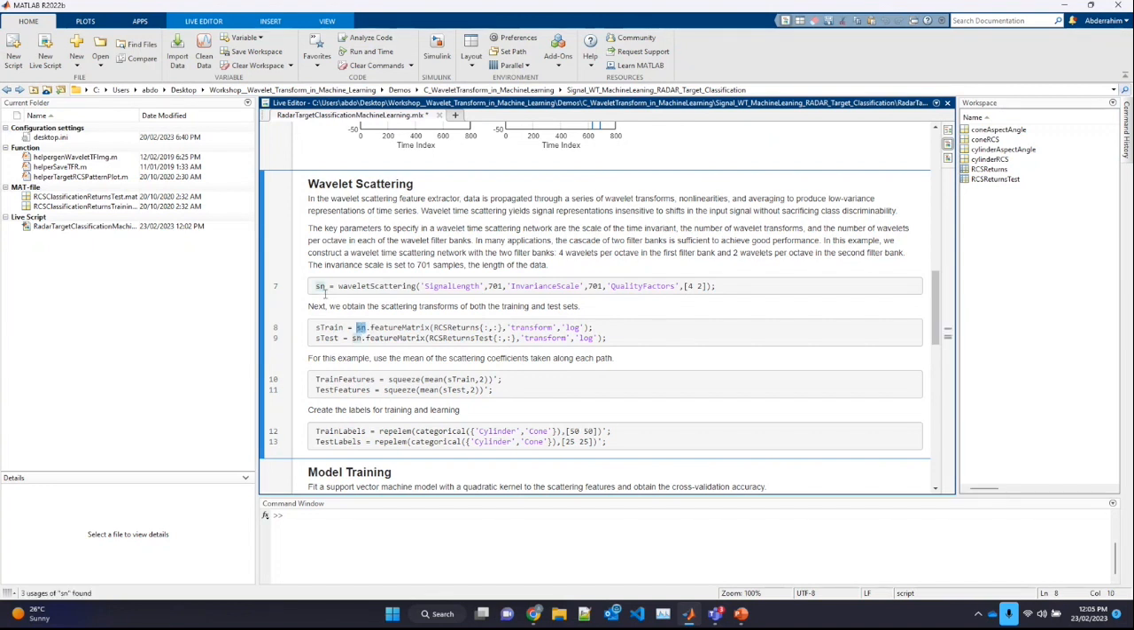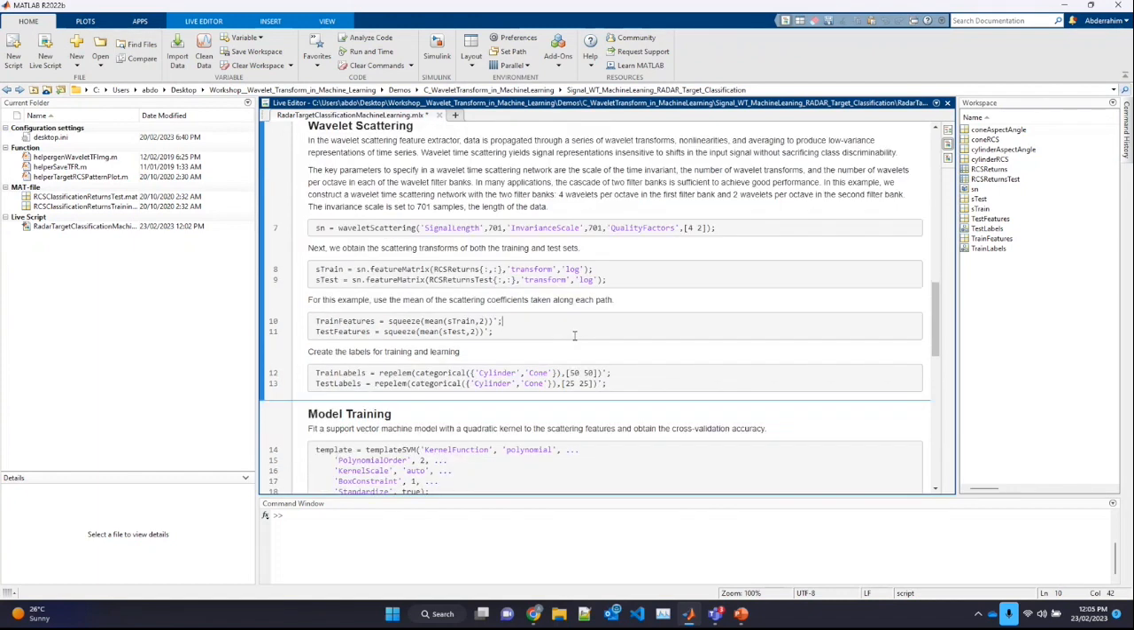This is the scattering network that I created here, and I use the feature matrix method to extract the features from the data. I'm just applying this method that extracts the feature matrix from the signal or from the data using this wavelet scattering network. Okay, I can run this section. And here we go. I have the features here.